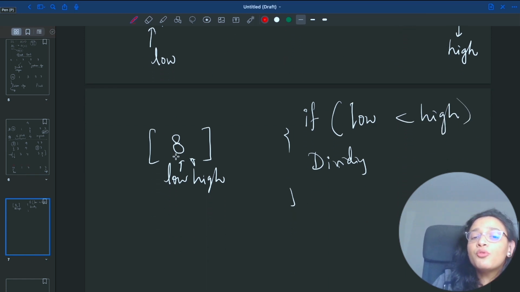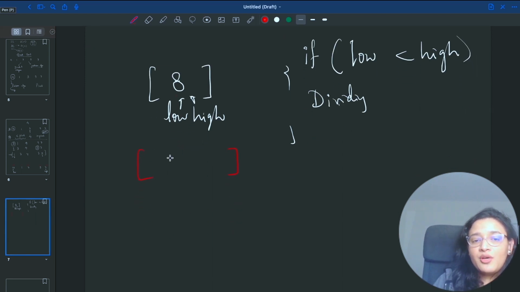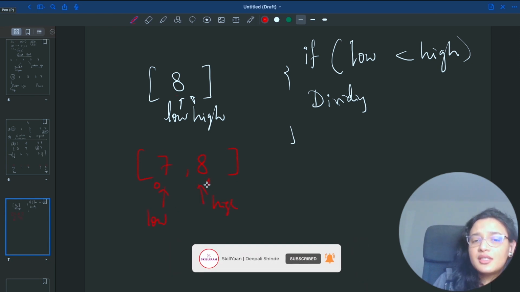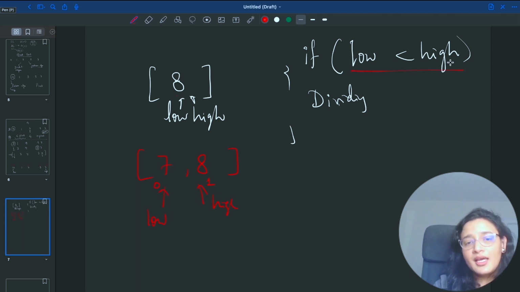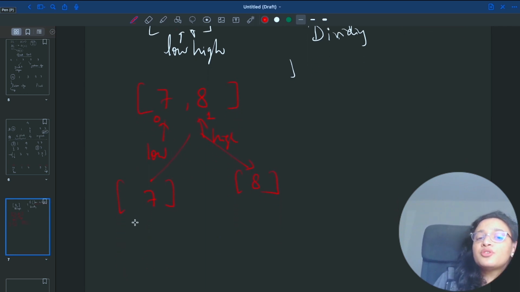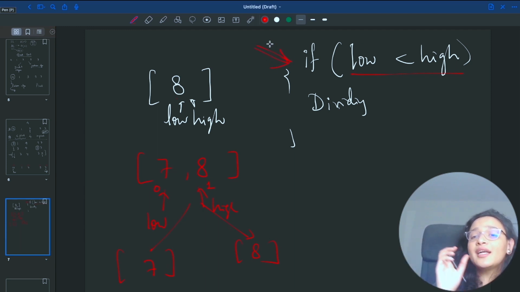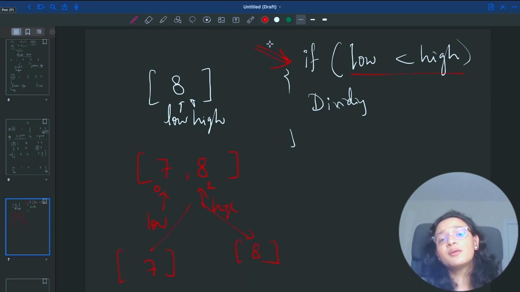You keep on dividing even when you have 2 elements in the subarray. When you have, let's say, 7 and 8, low is pointing here and high is pointing here, with index 0 and index 1. The condition of low less than high still holds, so you can divide that subproblem further until you get one subproblem with 1 number and another with 1 number. The moment you have a subproblem with only 1 element, low and high are both equal, pointing to the same index. That is why I've used this condition: as long as you have at least 2 numbers in your subproblem, you can keep on dividing it. But the moment you have only 1 number, there is no need to divide, because that subproblem is already sorted.